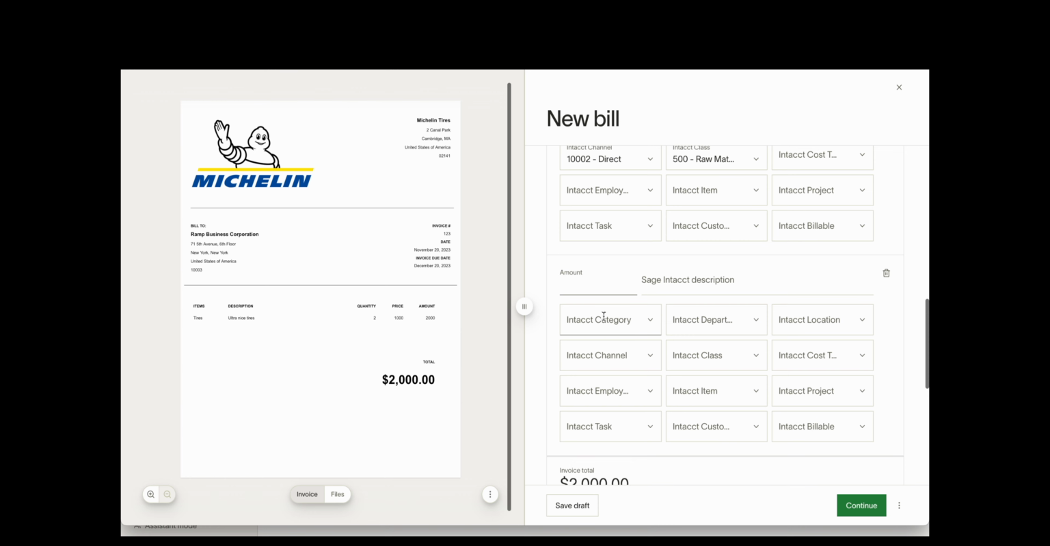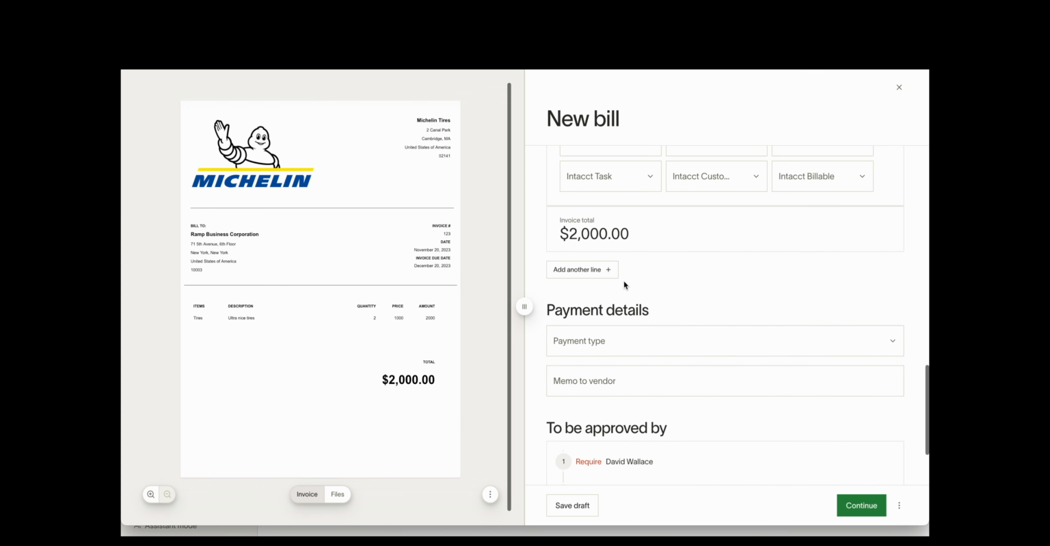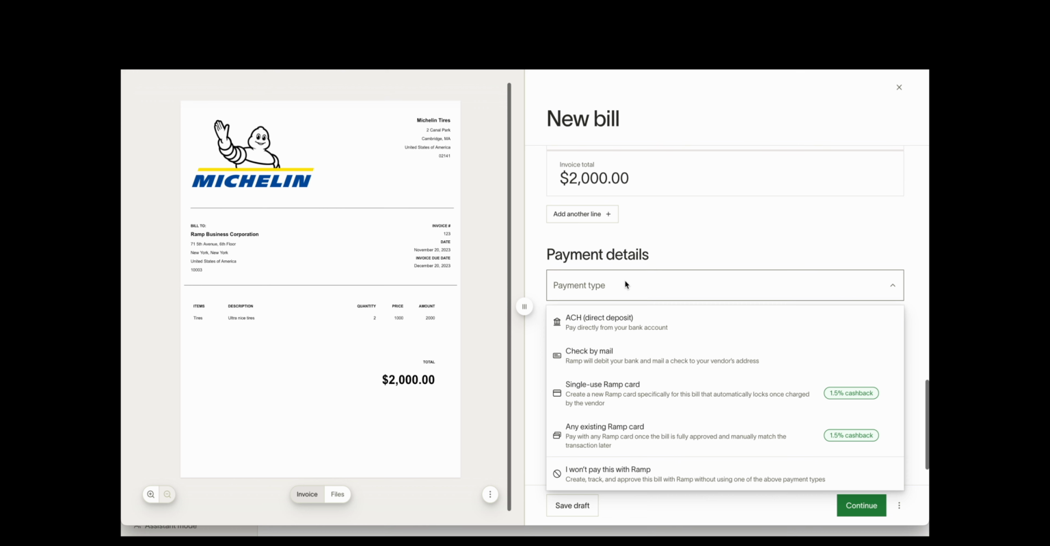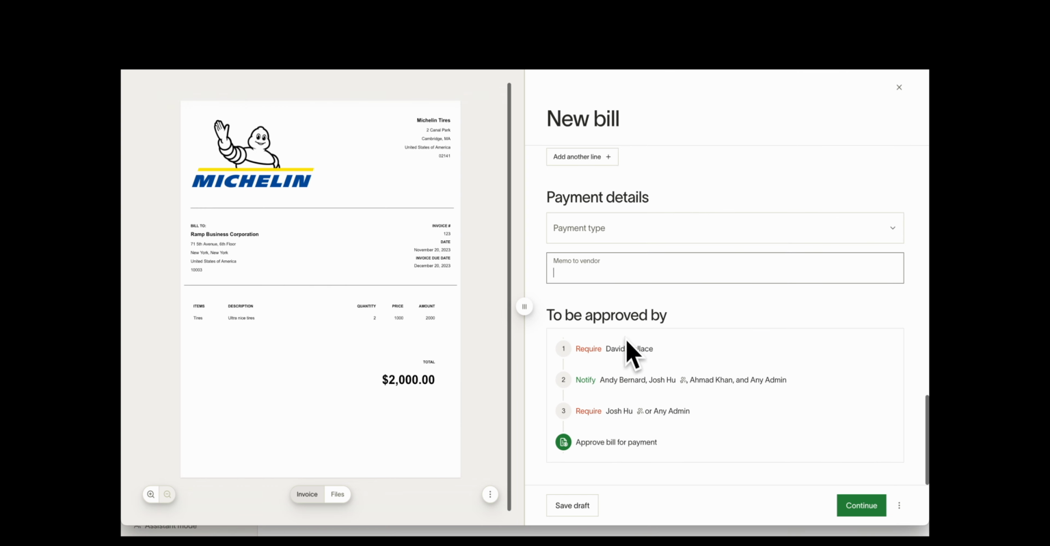You're always able to add additional line items if you'd like to. Our system will also recognize splits. So if there's multiple splits on this, the system would have already done that for you. And then you're able to enter in how you're going to be paying this bill. Are we doing ACH? Or are we going to help move you over to a single-use Ramp card or an existing Ramp card? Benefit to this is we can get your company cash back if you're using those Ramp cards. So either or, you're able to put in your payment details, add in your specific memo to the vendor if you'd like, and you can see underneath who this is going to flow to.